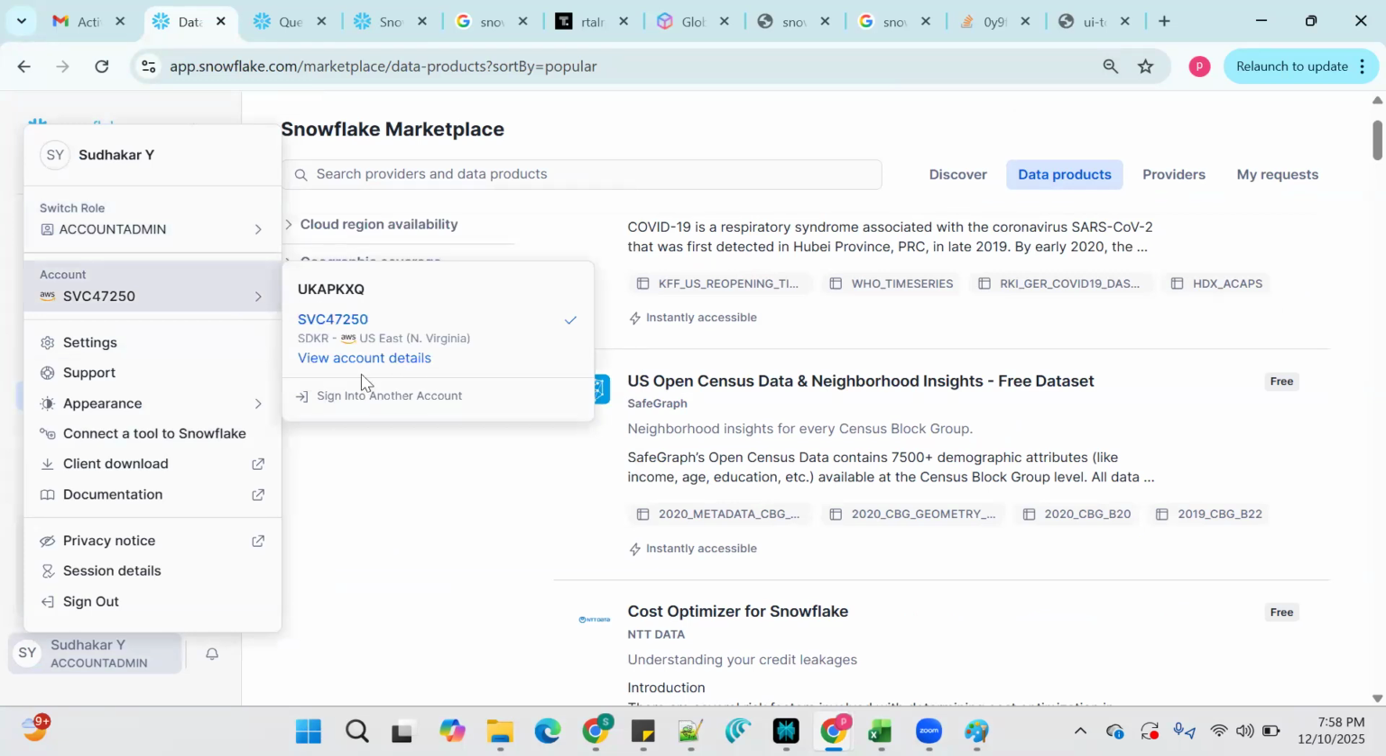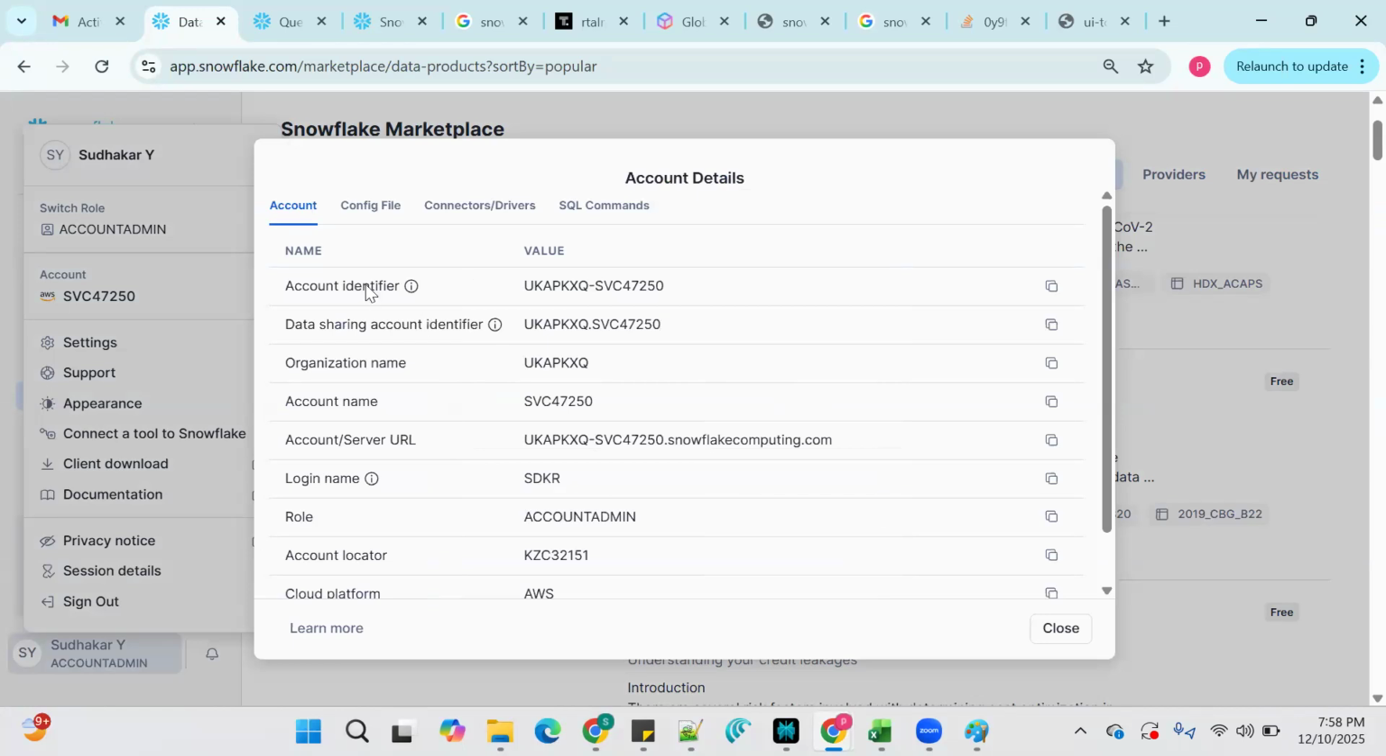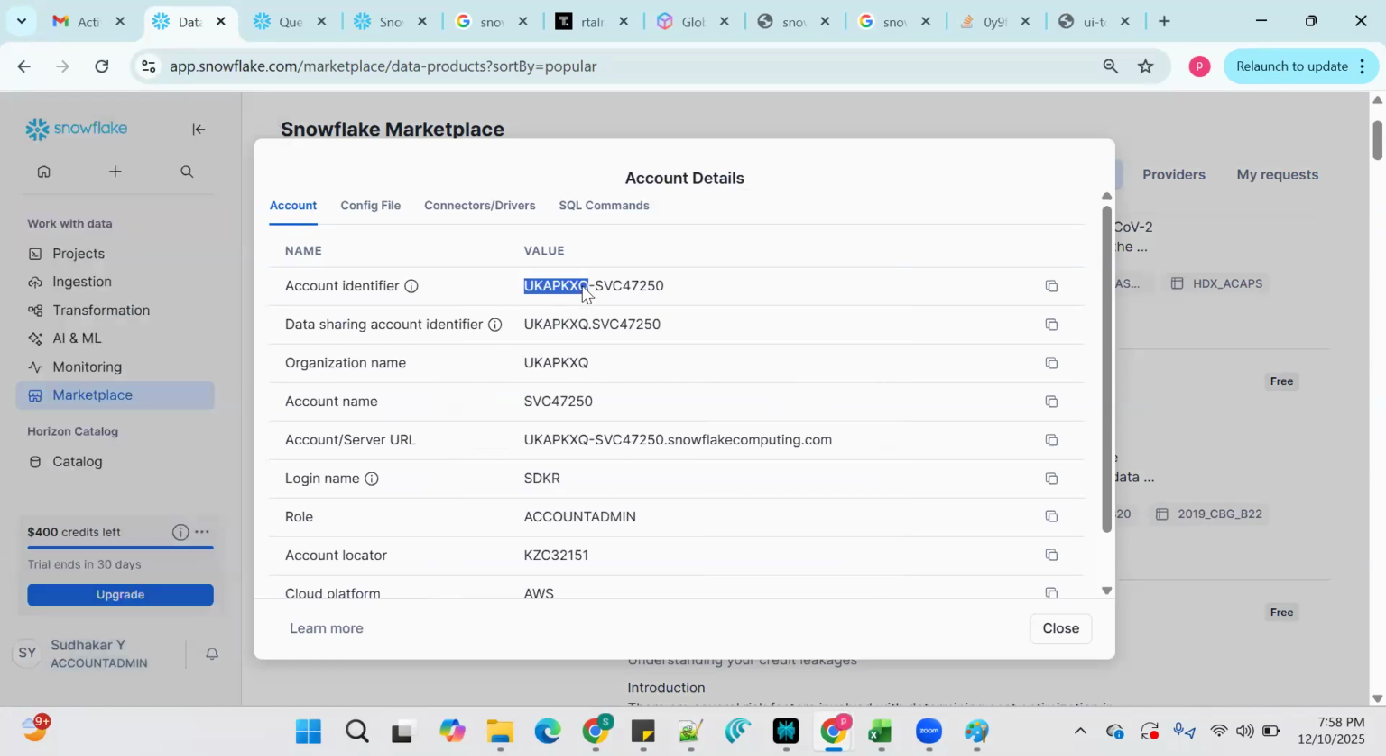Whenever you create an account, an account ID is generated automatically. Those details are available. If you click on account details, you can see details like my account name. Let it load. This is my account identifier. Data sharing account identifier: whenever you share data to another account, this is the identifier. This is my organization, and inside this organization we can have multiple accounts. I have one account, which is this account. This is my account URL.